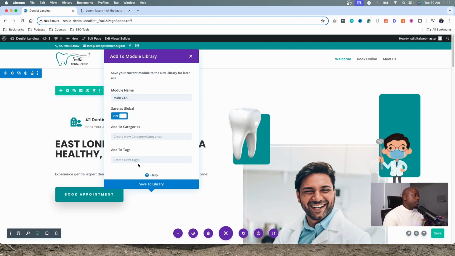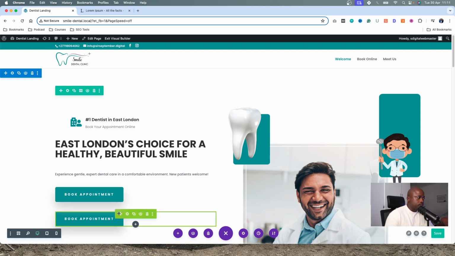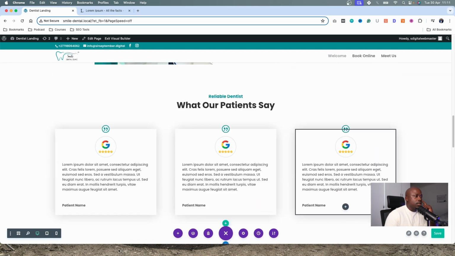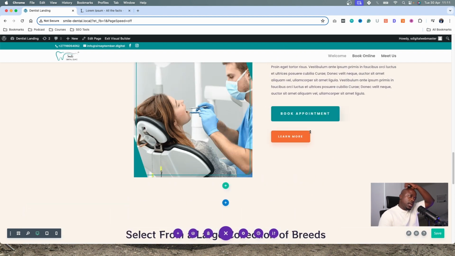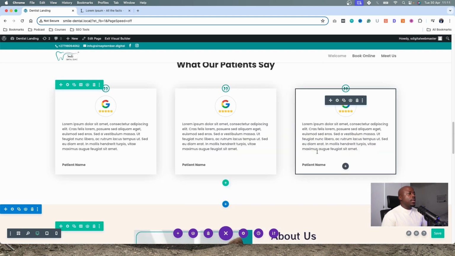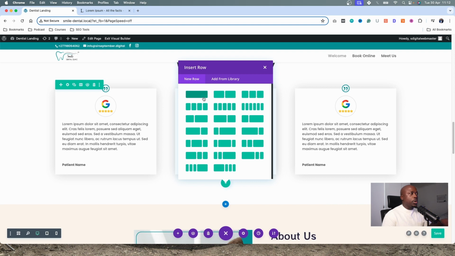By saving it as global, whenever I duplicate it and make a setting change to this button, it's gonna change the setting on all the book appointment buttons. So I'm going to duplicate this global one and drag it to here, as you can see, and we just delete this one. Awesome. And then I want to have a call to action after they read the review, book a call.